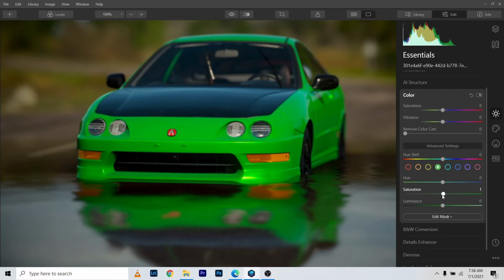I'm only going up incrementally, like one, and here's the difference. That's the original, and that's my edited. So it doesn't take much when you're playing around with these sliders.